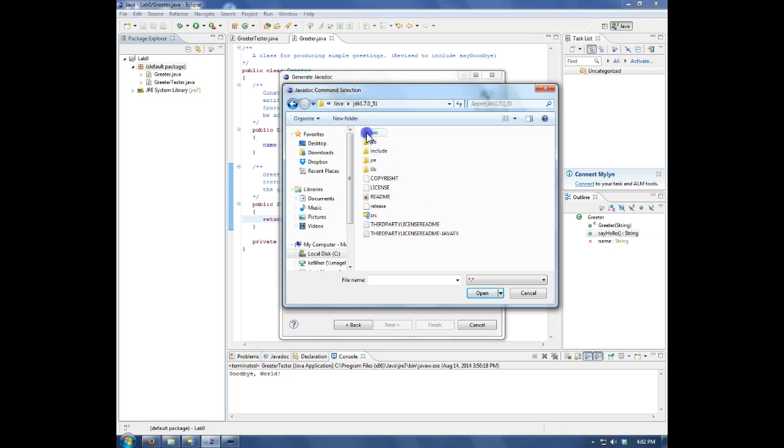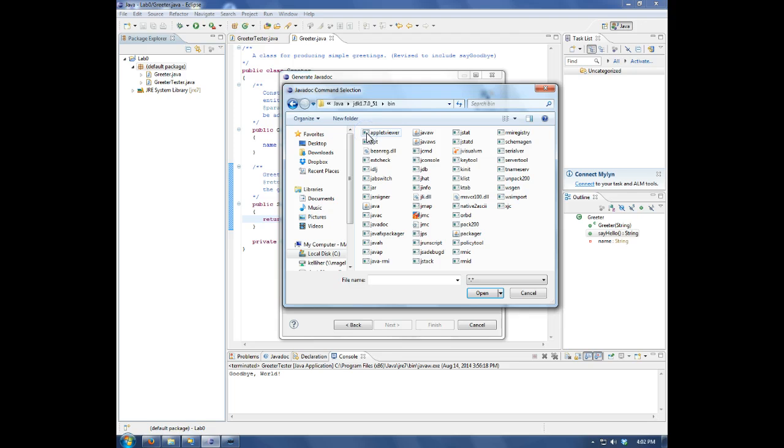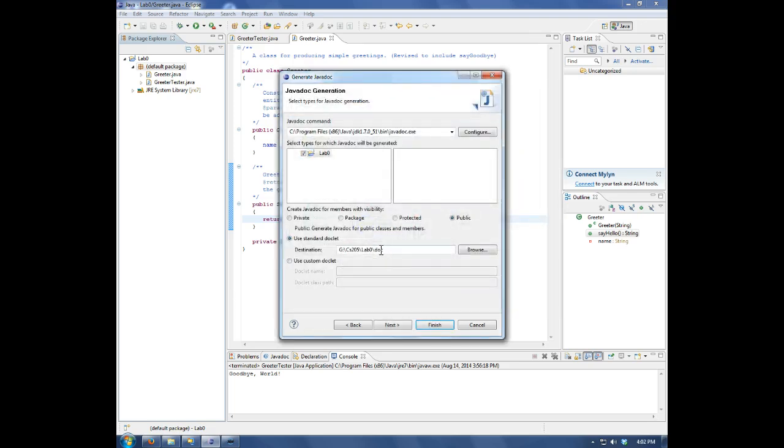Find the JDK, and then bin, and then Javadoc. Right, and then just click finish. And if you didn't find it, as I mentioned there, then go to program files and descend from there.